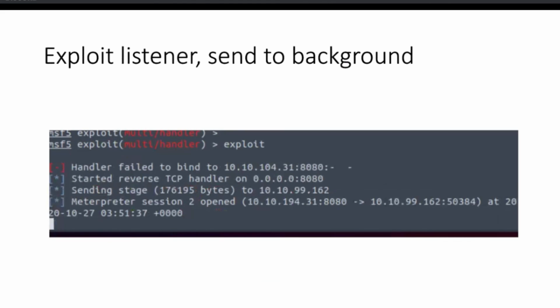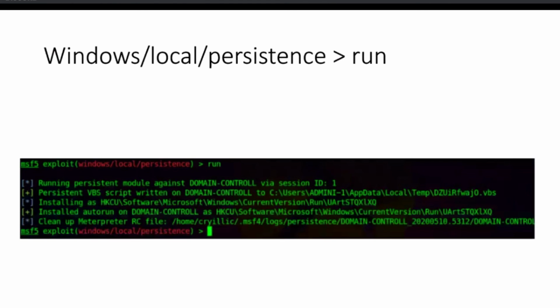Then you open up another session in Meterpreter, and in that session you would type use windows local persistence, which is the persistence module within Meterpreter. Then you hit run, and you set it to the session that you set previously with the handler. You hit run, and what it actually does, as you can read here, is install a key on the Windows machine, so that whenever you start up your system, it auto runs on the Windows machine.